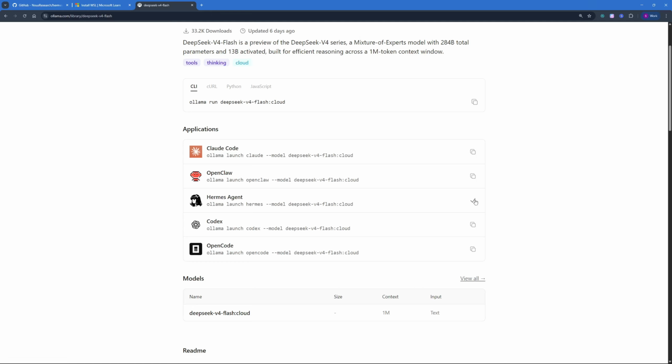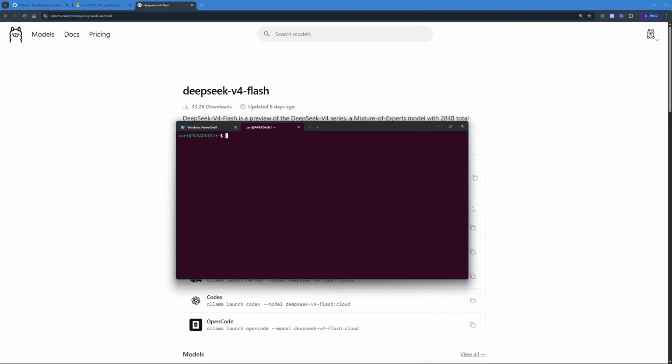Now, the cloud models might have a bit of rate limiting, but it is the easiest way to set up a free model, because otherwise you will need very good hardware to run these models locally. So I'm going back to my Ubuntu terminal, pasting in that command that I just copied and hitting enter. And there you go. It's going to ask us, this will modify Hermes Agent configuration. And I'm just going to say yes, let's do that.